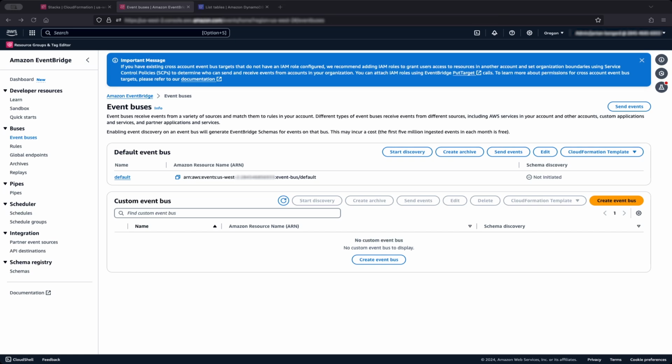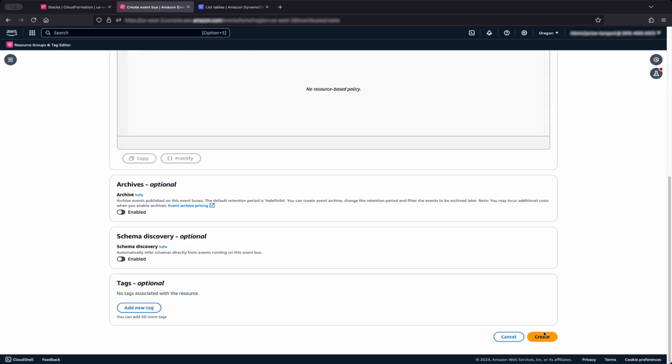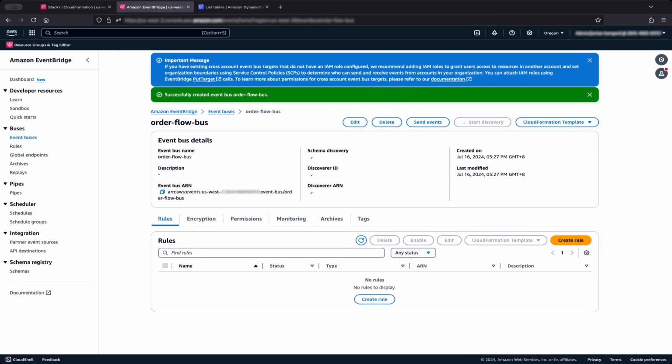Let's start at EventBridge console. First, let's create a new event bus where we can send events to. This would be custom events that our services are emitting based on state changes as orders get processed. Later on, we would be creating rules to subscribe specific actions to specific events.